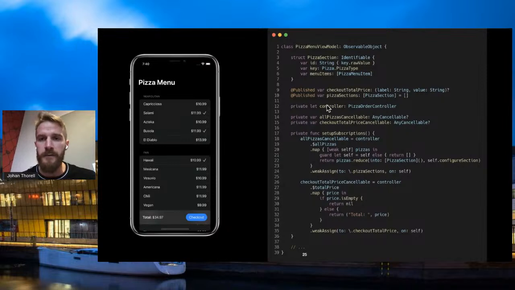And this is how our view model looks. For the sake of brevity, I'm only showing parts of it, but the full example will be available for you later, as Philip mentioned before. So here we use a similar approach as we saw before in the pizza order controller. We have a setup subscription function, and here we reference the controller's published properties, and we can operate over those. The controller has two properties that we want to use. The first one is all pizzas, and as you remember before, this will be of type pizza menu item. Here we want to map over these and create our different sections. Then we assign it to our own property, and this is what the view listens for.